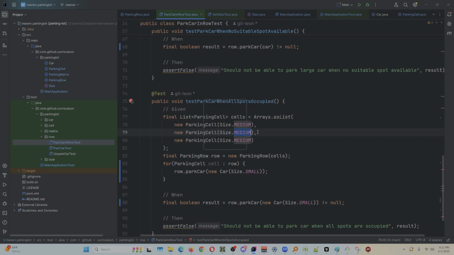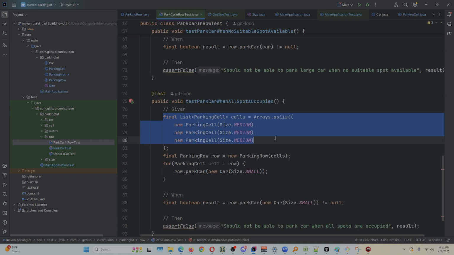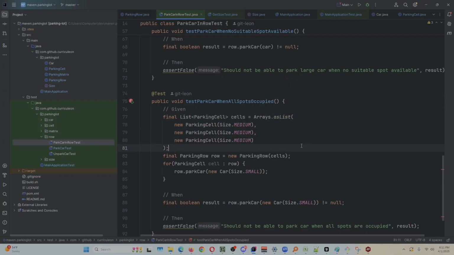Right, because we have two constructors. One that takes a list of cells and another that takes in an int representative of the number of columns and a size. So that one will have all the same sizes, but we also have the ability to vary the sizes in each parking cell. Oh, it's just that one method there where it would all be made with the same size. Okay. Correct.